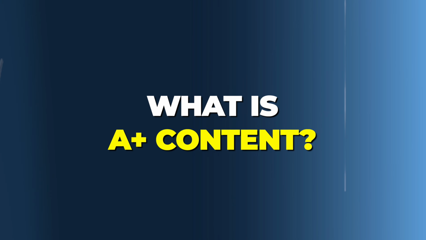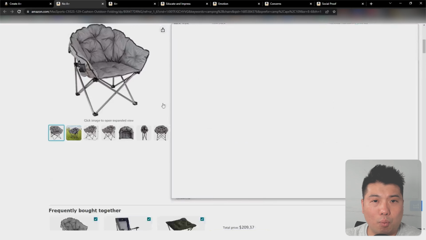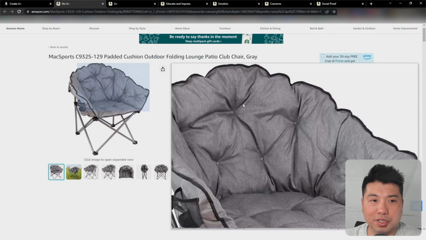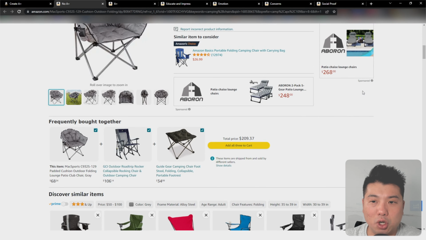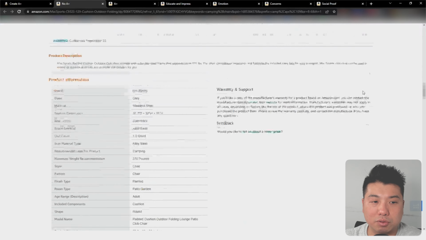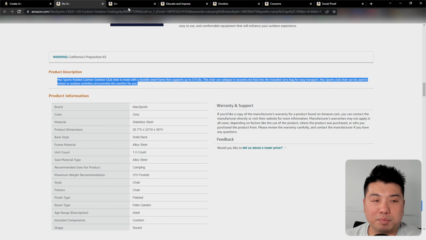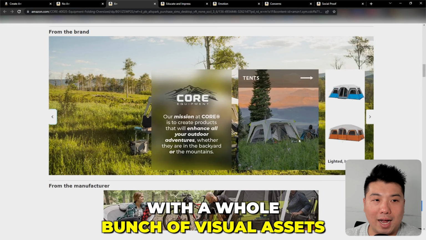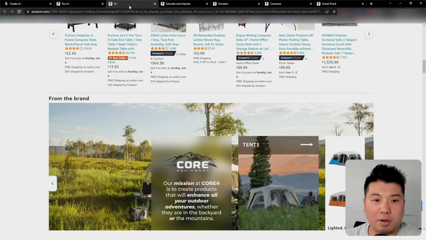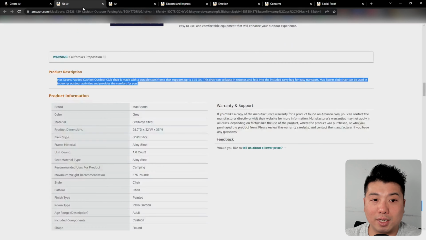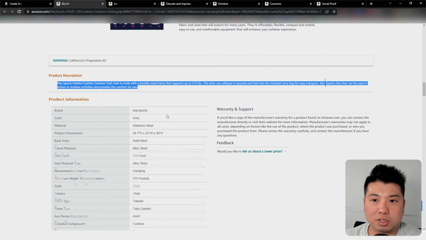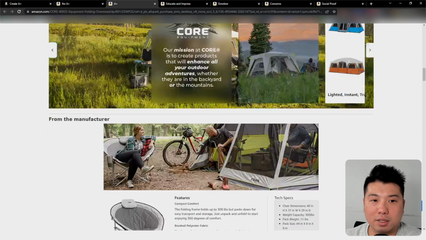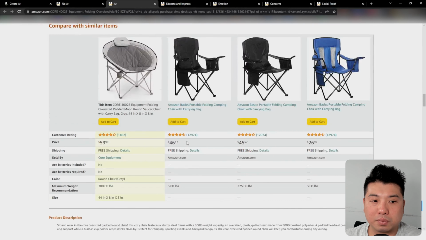Okay, so first of all, what's A+ content? A+ content is basically, if you actually go to your product descriptions. So for example, I have a listing that has no A+ content, but has a product description. So what the A+ content does is basically it replaces your product description with a whole bunch of visual assets. I'm comparing a listing with A+ content versus one that doesn't. So the one that doesn't looks like this, and the one that has it looks like this, right?